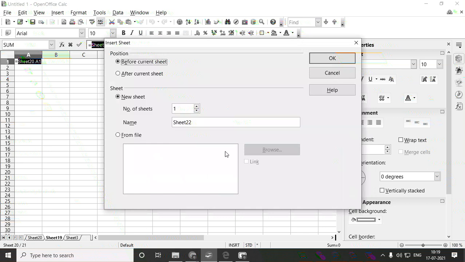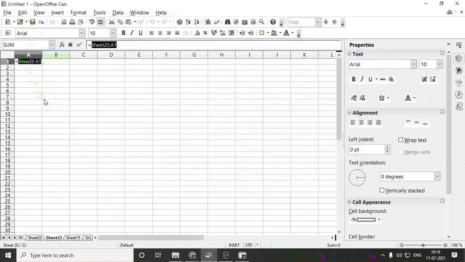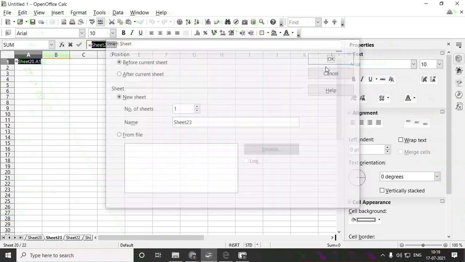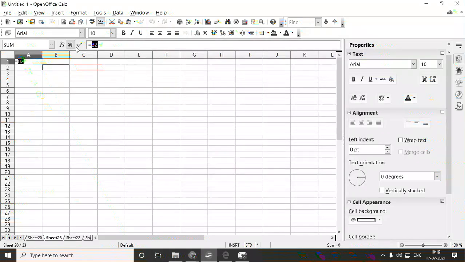Now if you want to change with the help of the keyboard, then what you can do is, before that, I'll close everything.